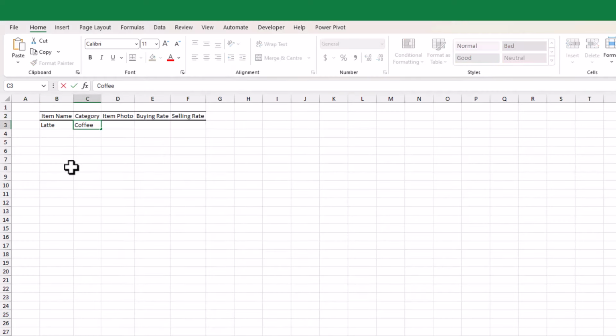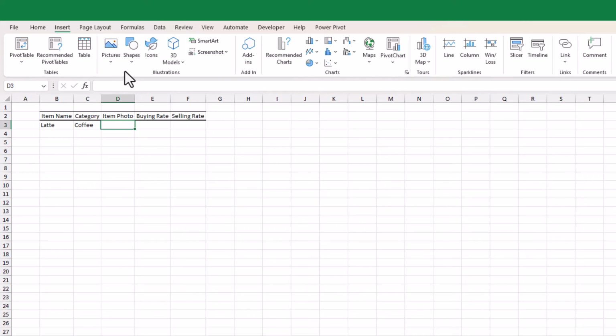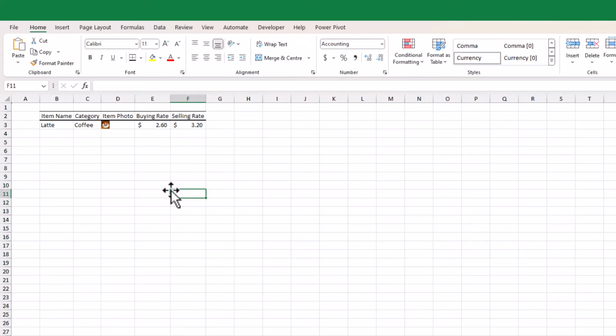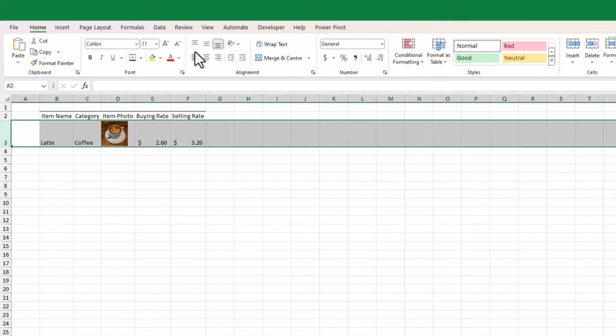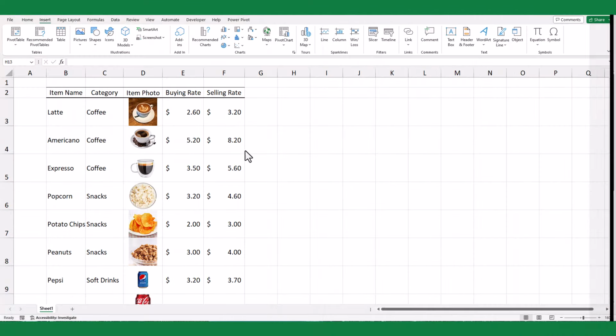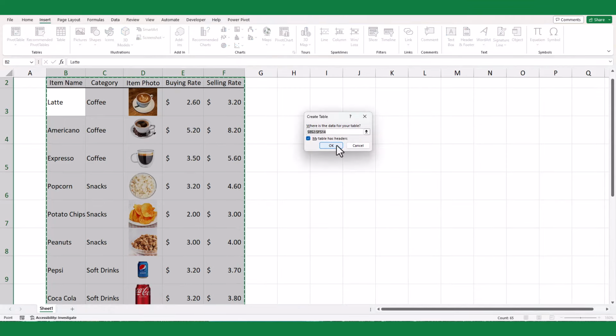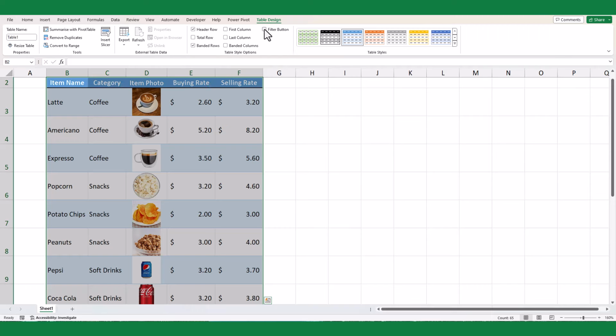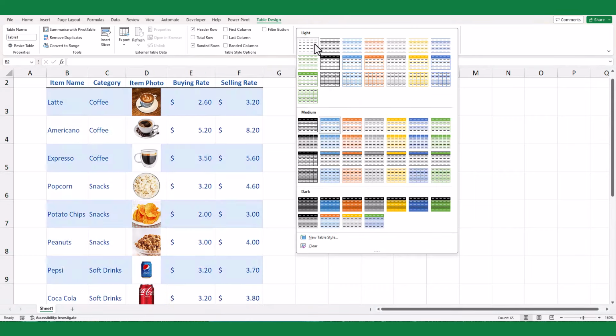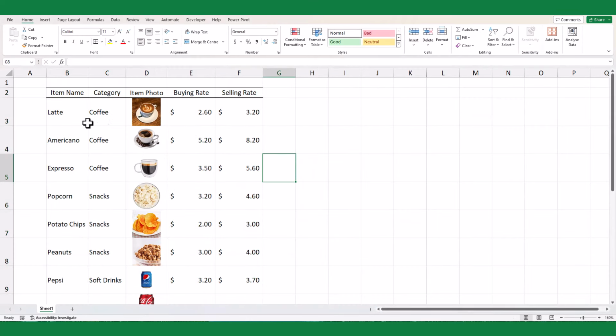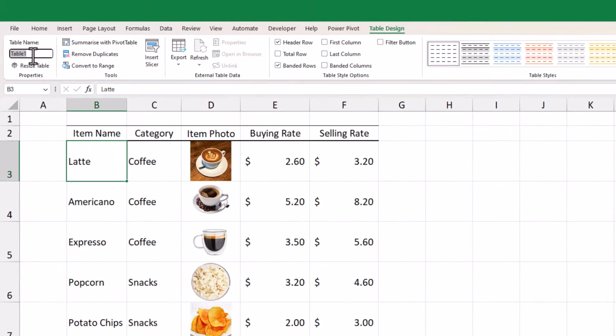Now add the relevant items in the respective columns. Attach images using the Place in Cell option. Next, convert the data ranges into an Excel table. Change the Excel table name as Item Master.